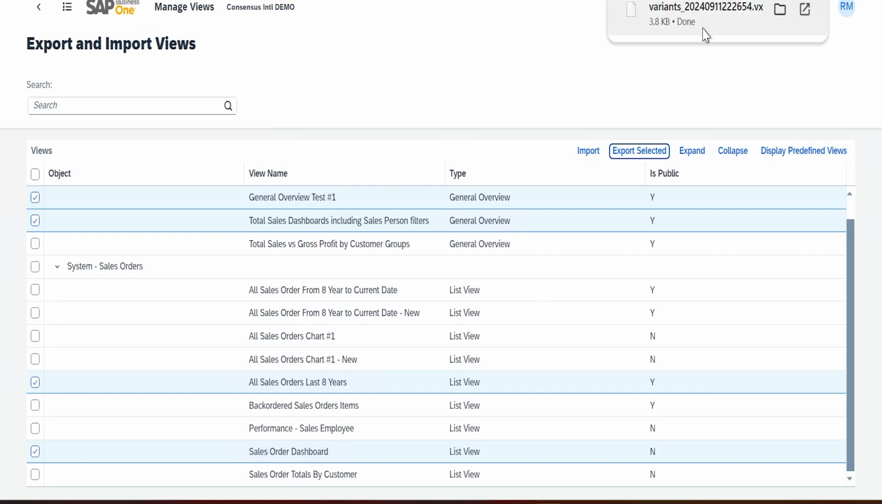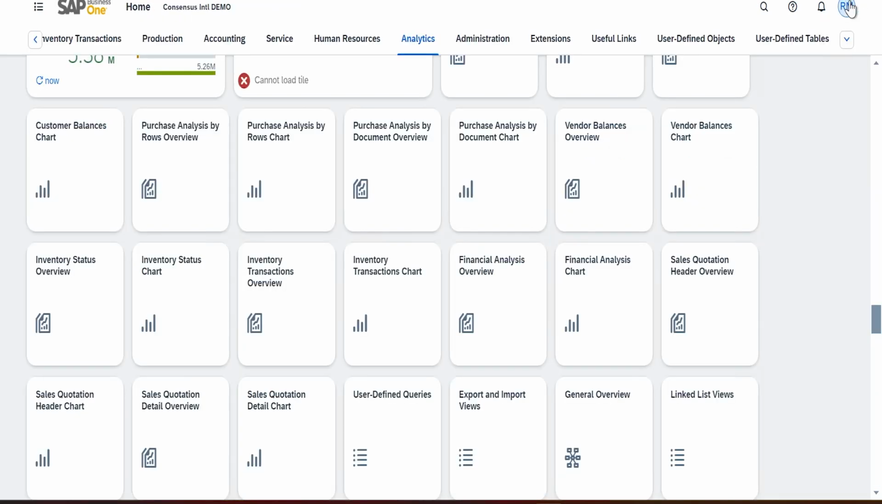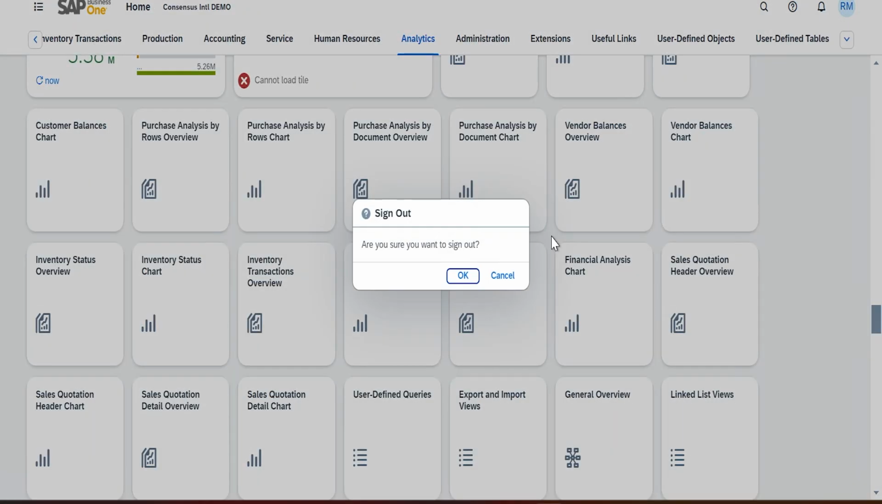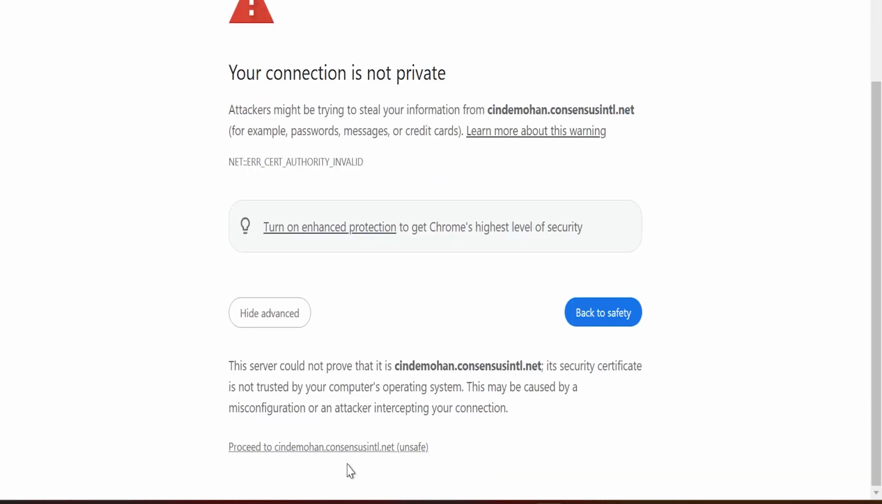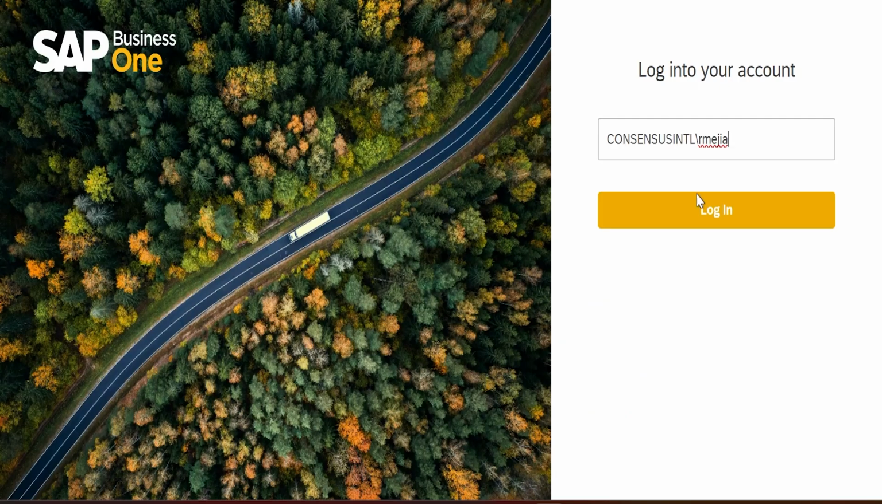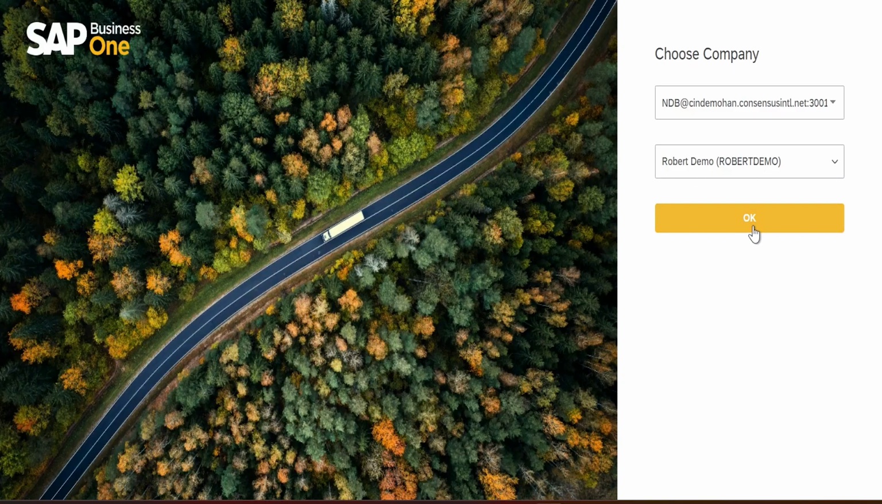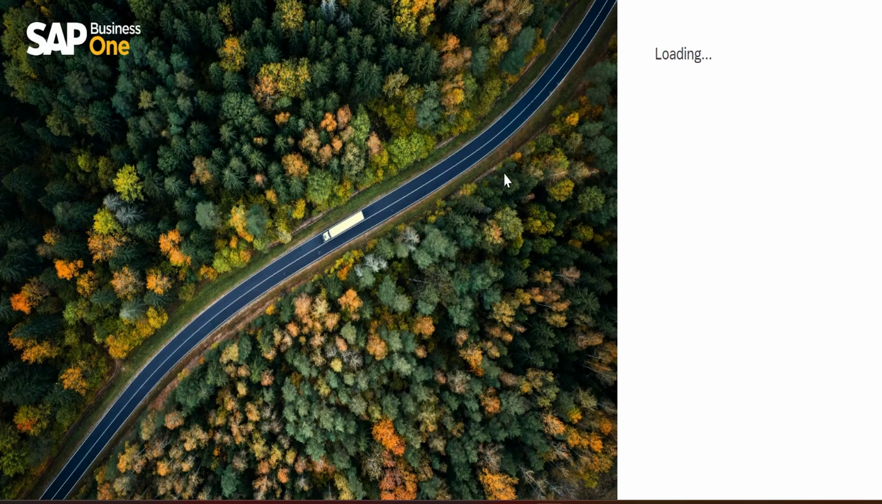Now, in order for us to utilize this file, we will log off the company, and I have my own environment that I use for demos and everything. So let's log into that environment. Give me 1 second because this is going to take a little bit of time. Now I have my own demo, so I'm going to log into my own demo database. It will take a couple of seconds to load.